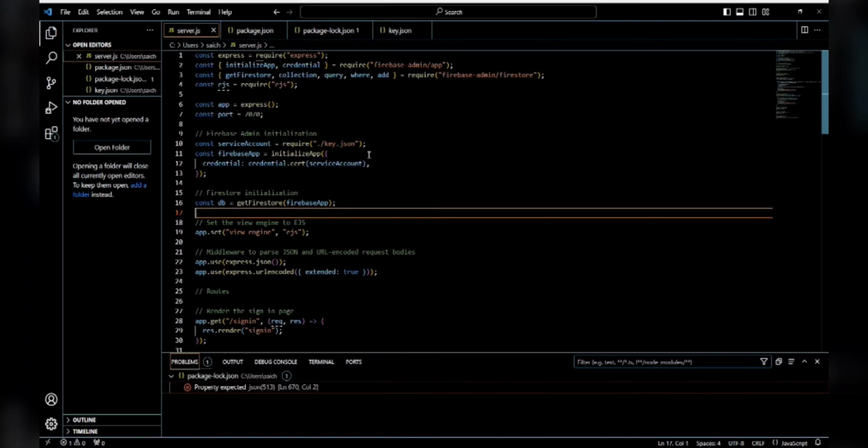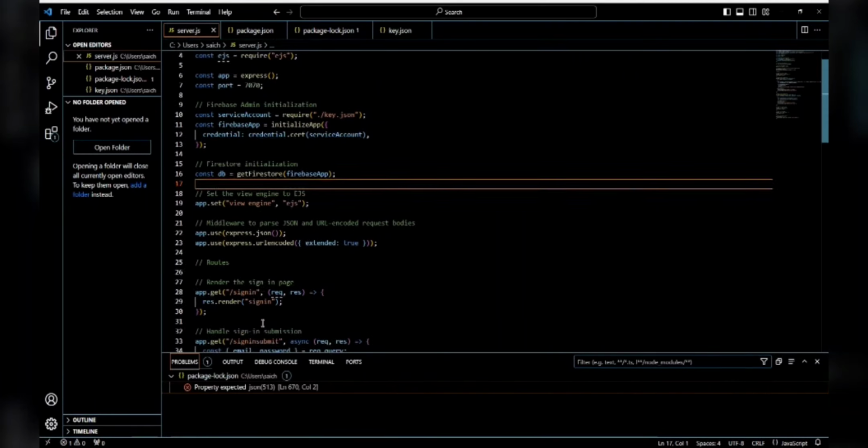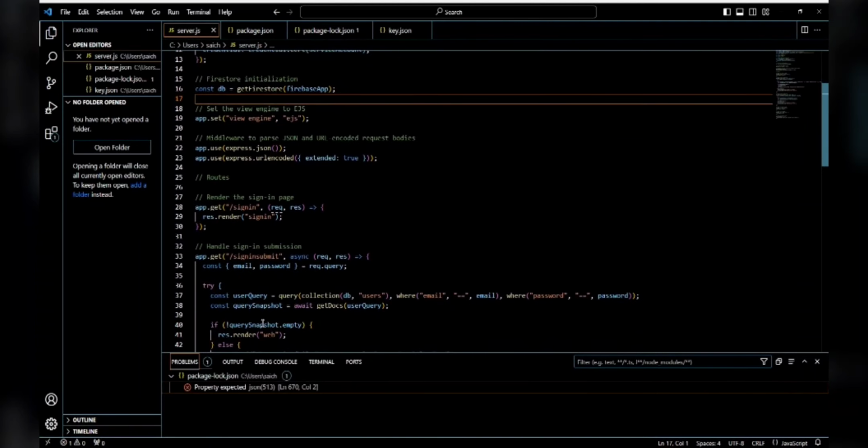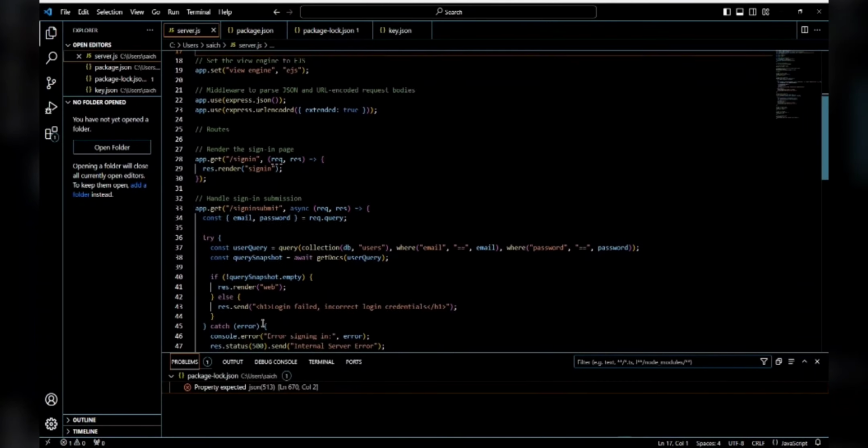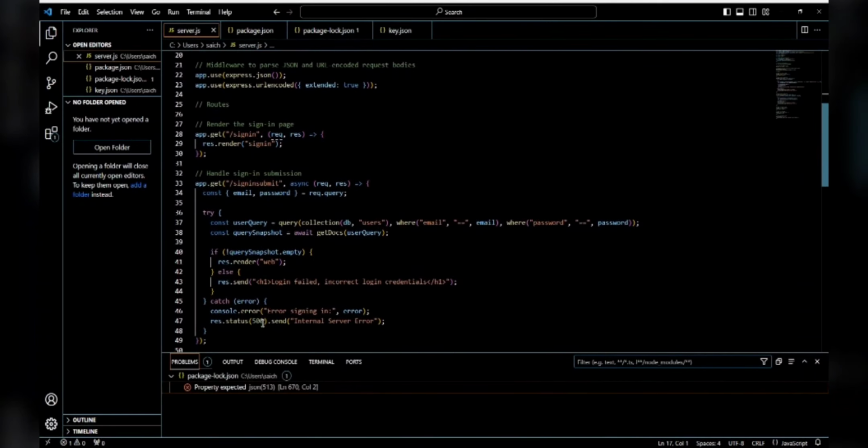We configure Express.js to use the EJS template engine for rendering web pages. We defined various routes for our application, like sign in, sign up, sign up submit and web. Like this, we defined various routes for our application, right?